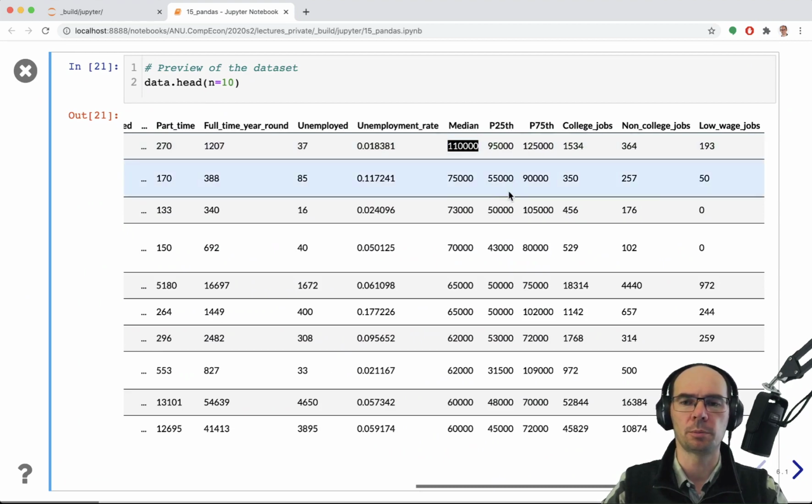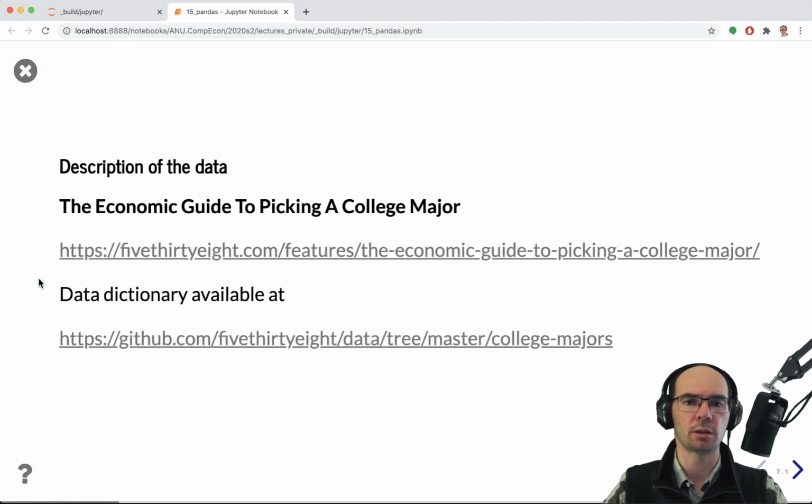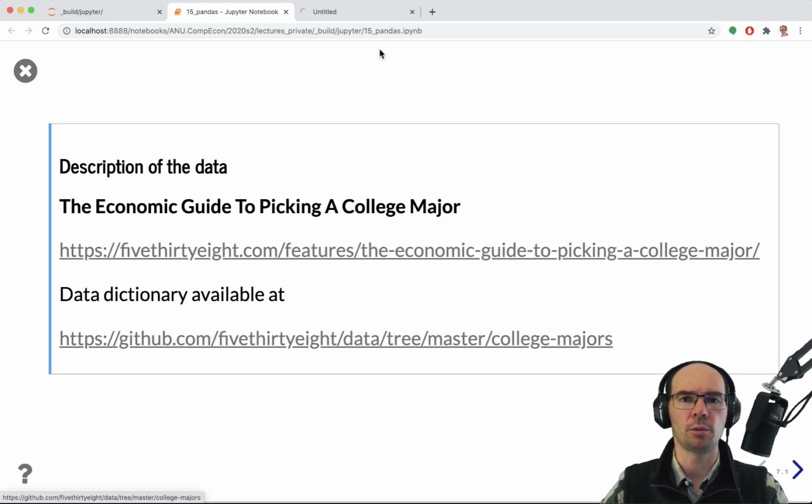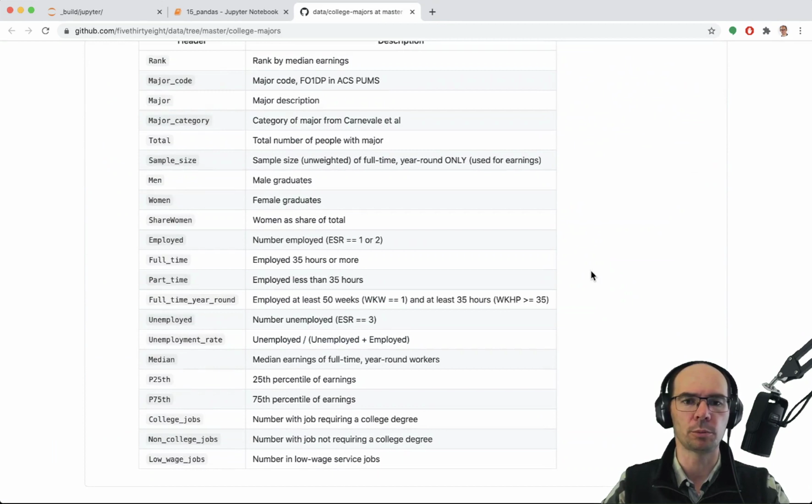Some percentiles of the distribution, and then characteristics of the jobs. This file actually has many records, and we will see in a second how many. The data comes from this source. This is the data which was used by the 538 analytical company to talk about how you should pick a college major. You can check out these links. The data dictionary is actually here, and that's quite useful. So here's the description of all of the variables that we have. Median earnings of full-time year-round worker. That's the salary, essentially.